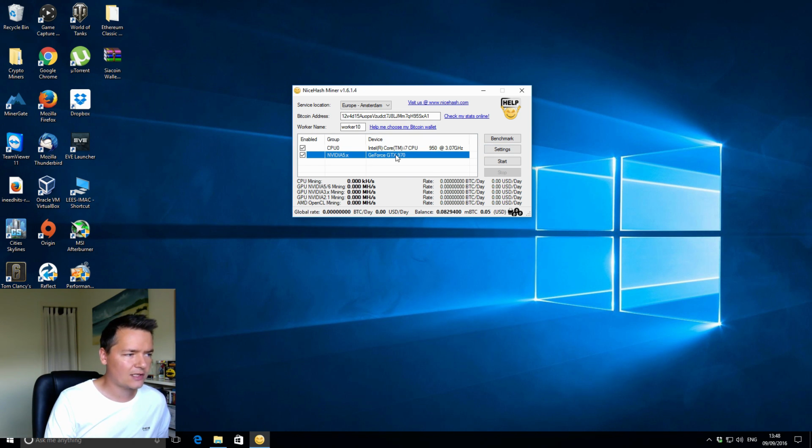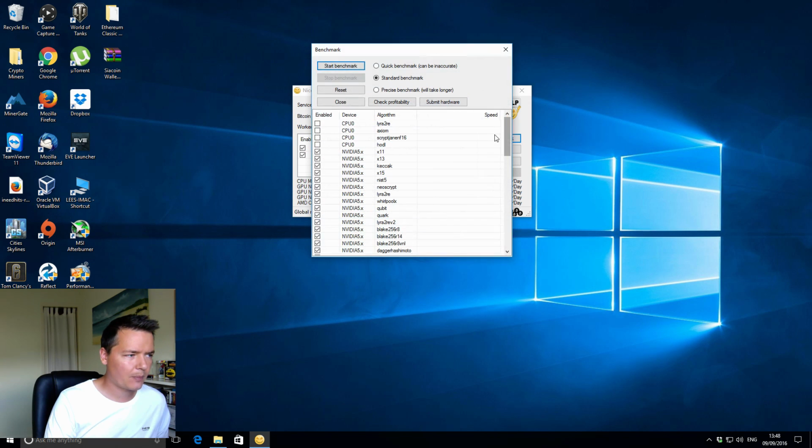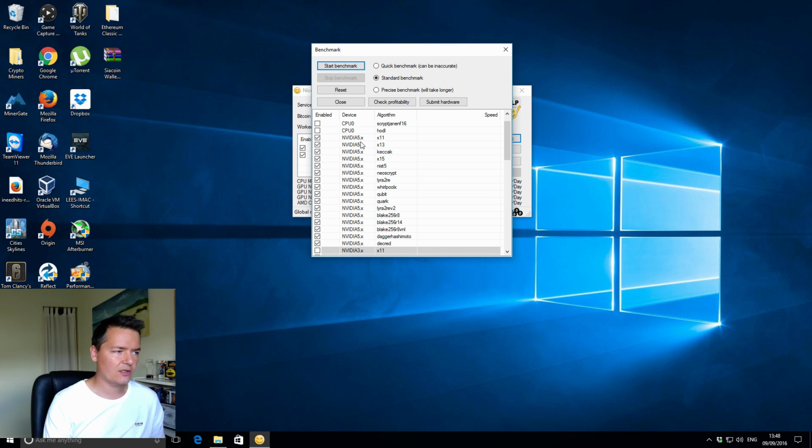If we go to benchmark, you can see that it has already selected them. This is the actual Nvidia CUDA version that we're going to be using. What we're going to do is start the benchmark. We're just going to do a standard benchmark and then let it run. What the benchmark is actually going to do is run through each algorithm in turn, doing a quick test, and it's basically going to score it and give us a hash rate for each one of those devices.